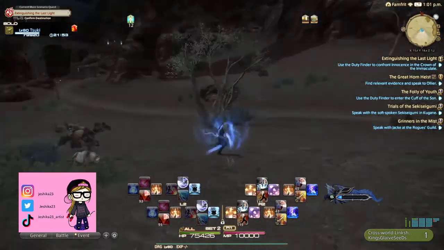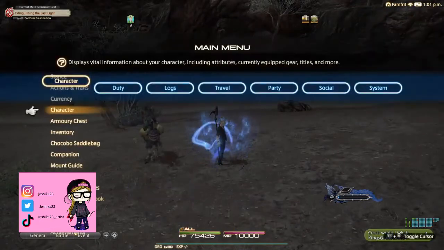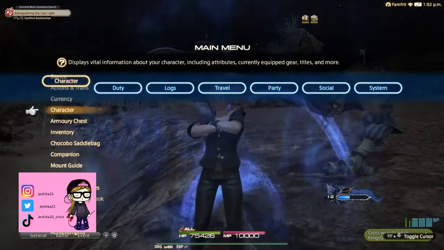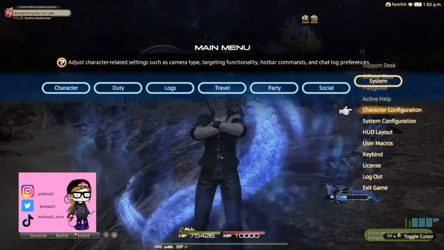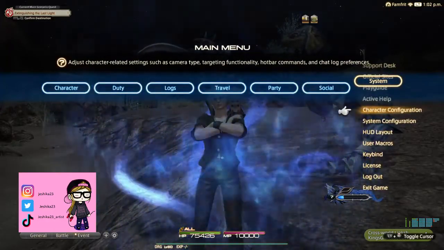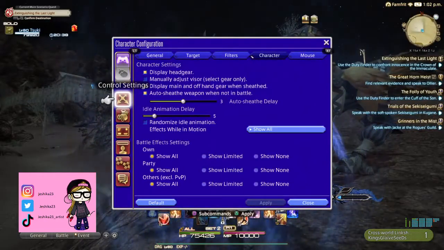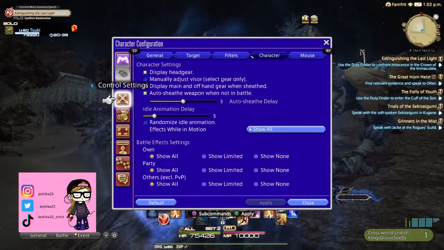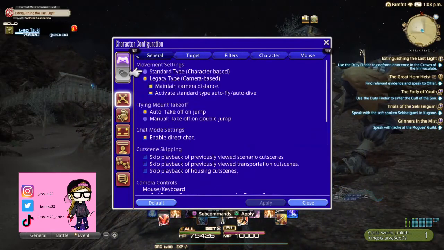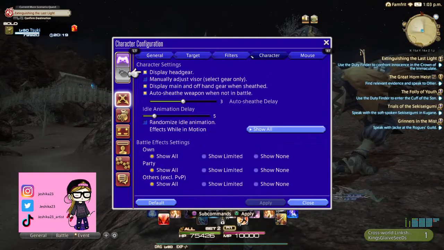So if you want those off and you don't need to see those, we're gonna hit options on your controller, and we're gonna go all the way over back to character. And the screen pops up. It'll probably show up in general, but all you have to do is hit R1 to go over, and we want to go to character. And then we're going to scroll down, and it's in battle effects settings here.